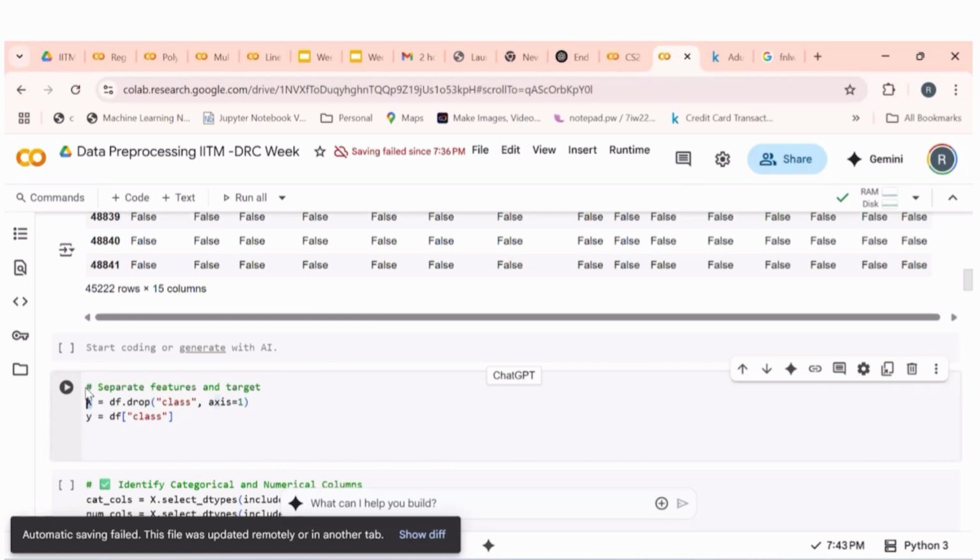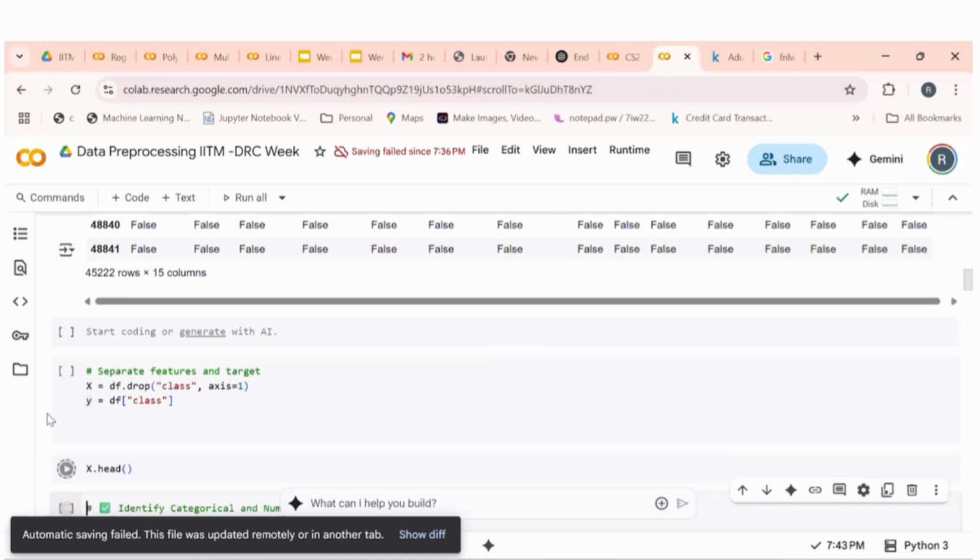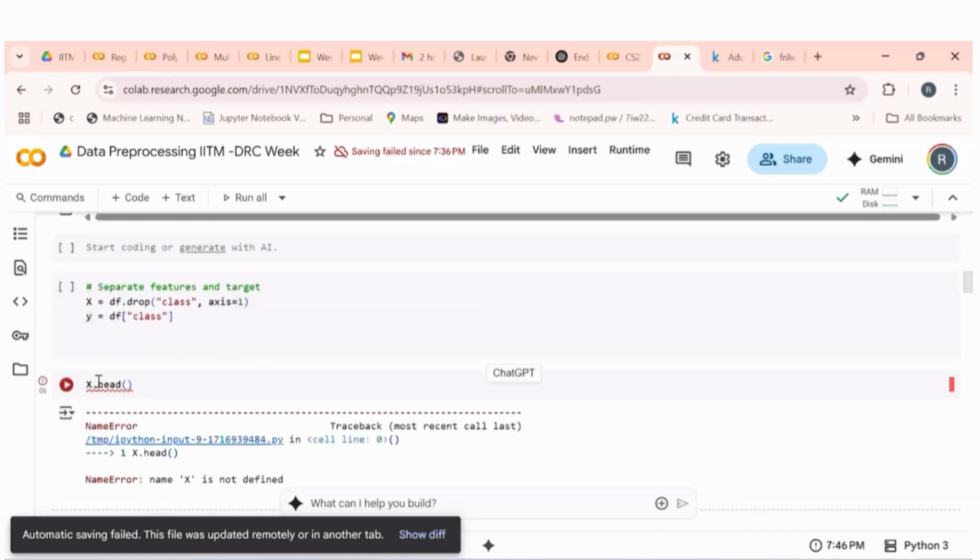Except that column, all the remaining columns will be treated as X. Right, Dilesh? So it's only dropping the last column. The rest of the columns are still there, and that is defined as X. So X is nothing else here but the independent variables. What is Y? The target variable. So I'm again looping here: from df, take the class and consider this as Y. That is the target variable. So let me show you. If you see now, X dot head. Oh, that's small x, right?